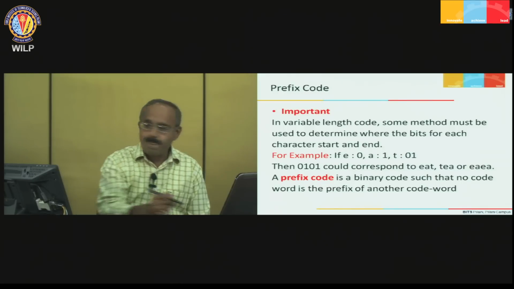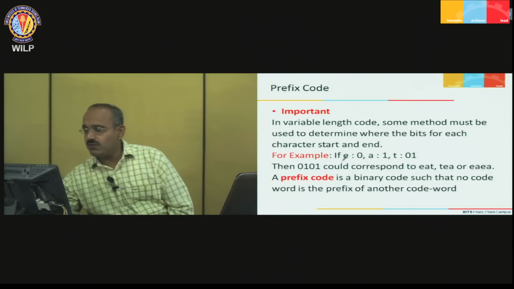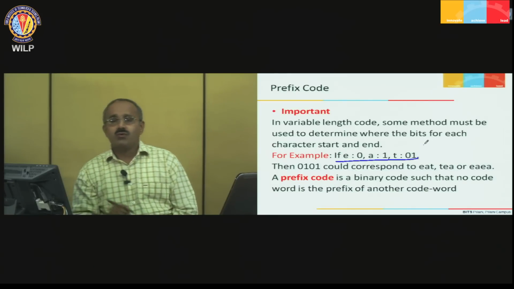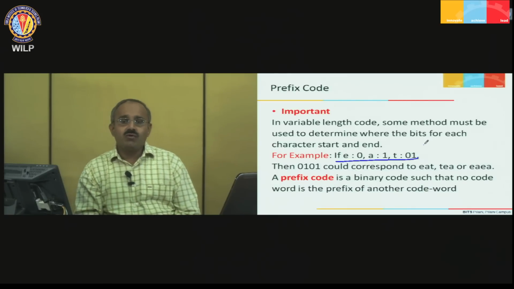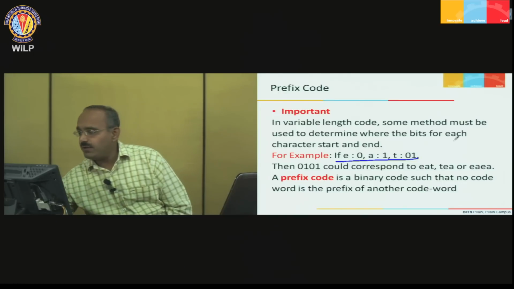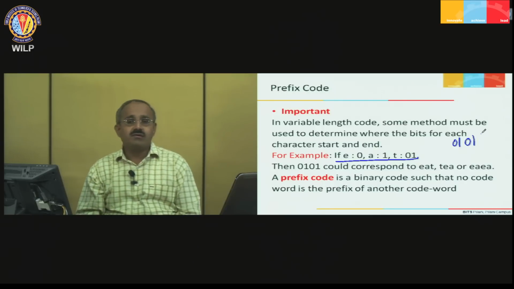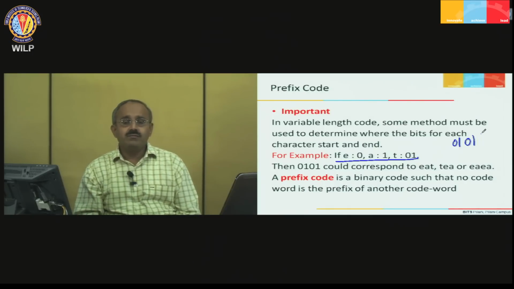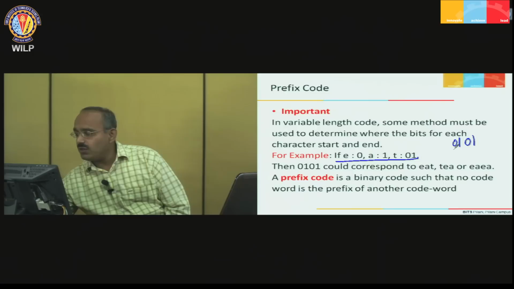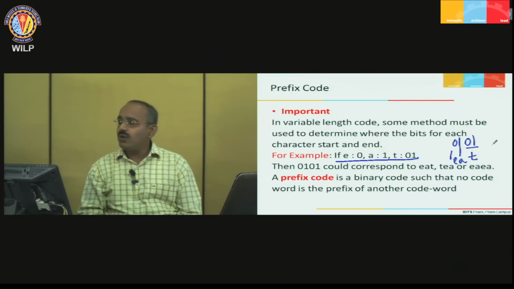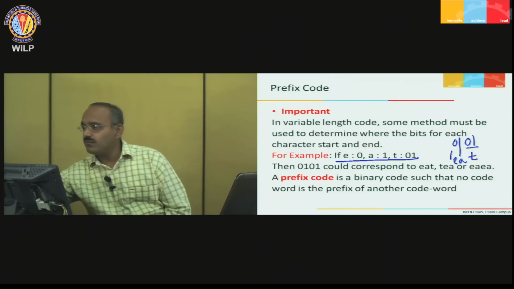So, for example, suppose you have a coding like this, a variable length coding. For E the code is 0, for A it is 1 and for T it is 01, and we look at 0 1 0 1. Now, such a string could mean E, which is 0, then A, which is 1, then this is T. So, 0 1 0 1 can mean that.